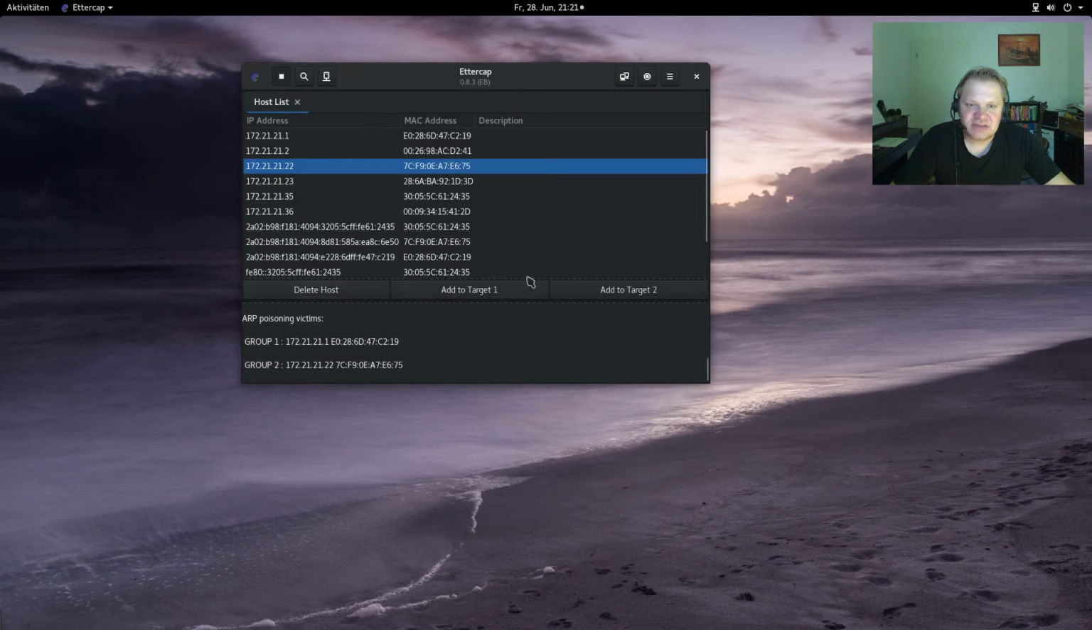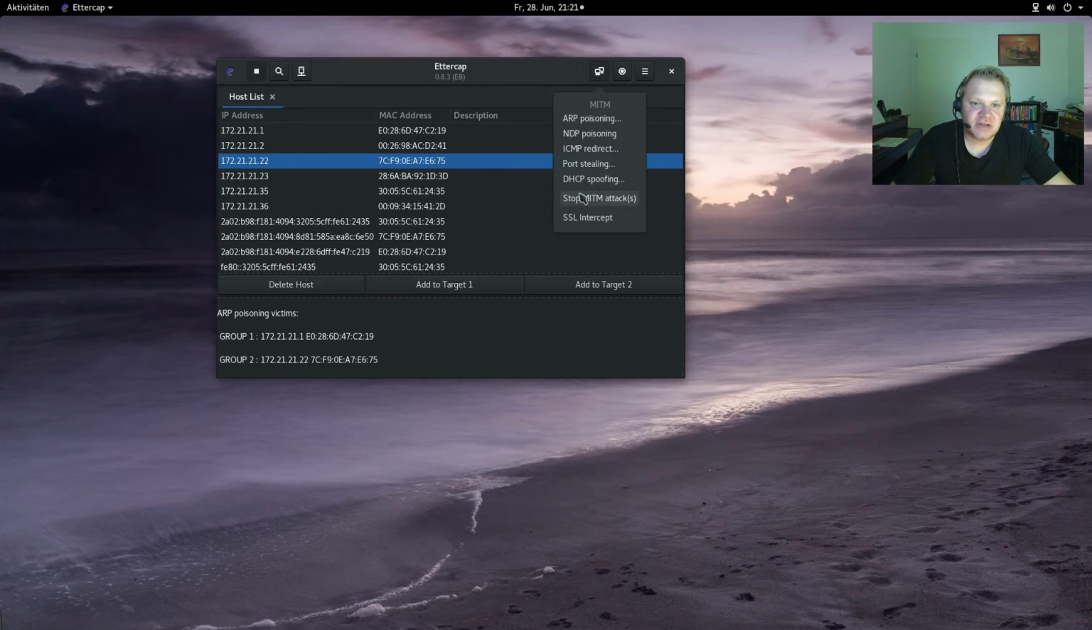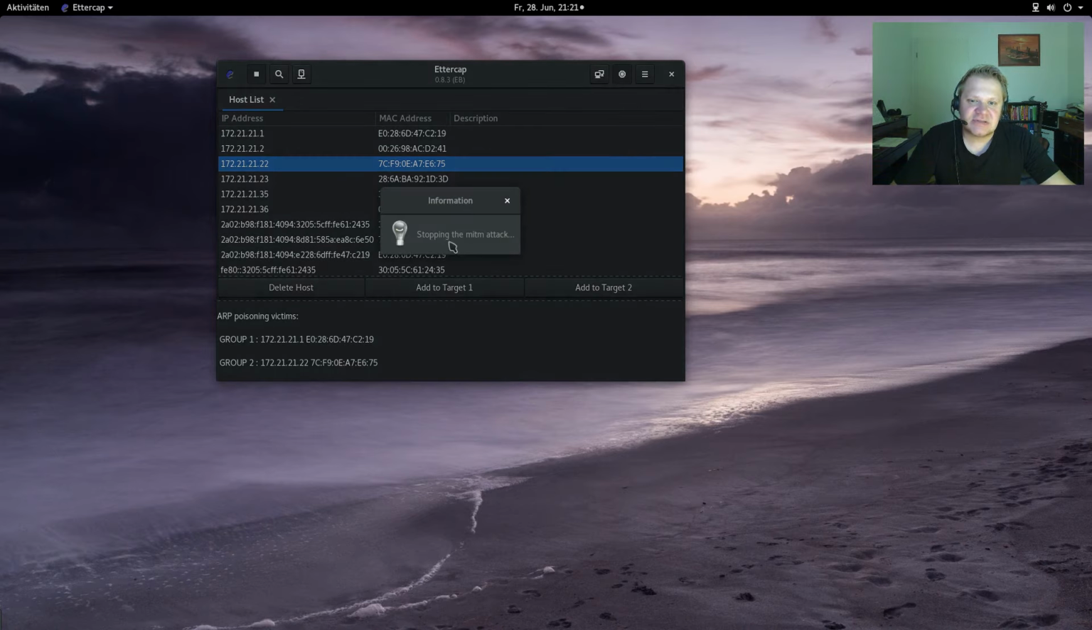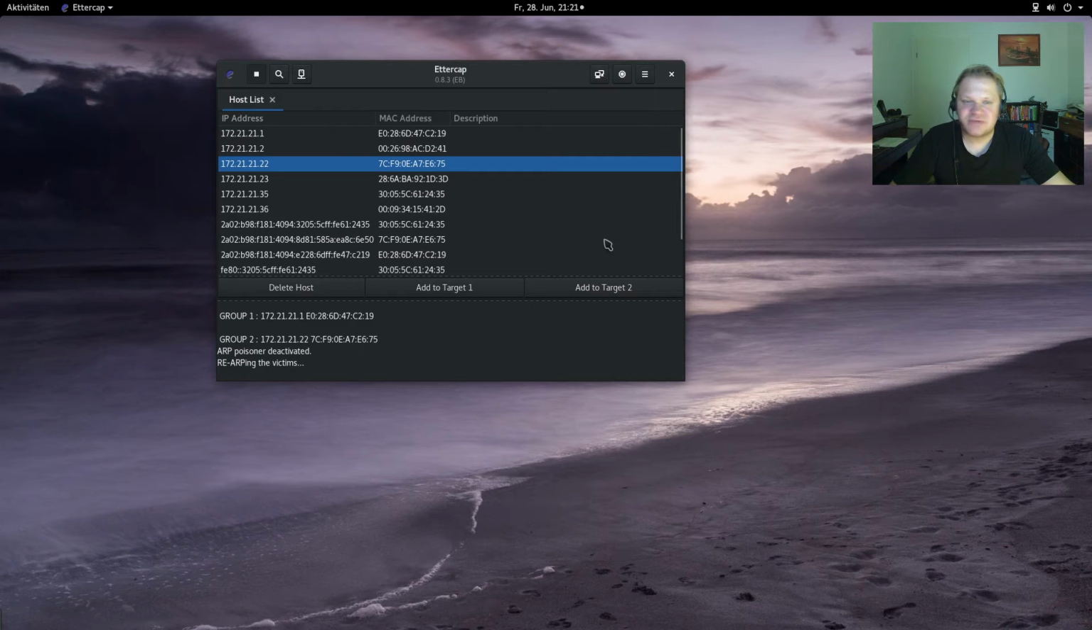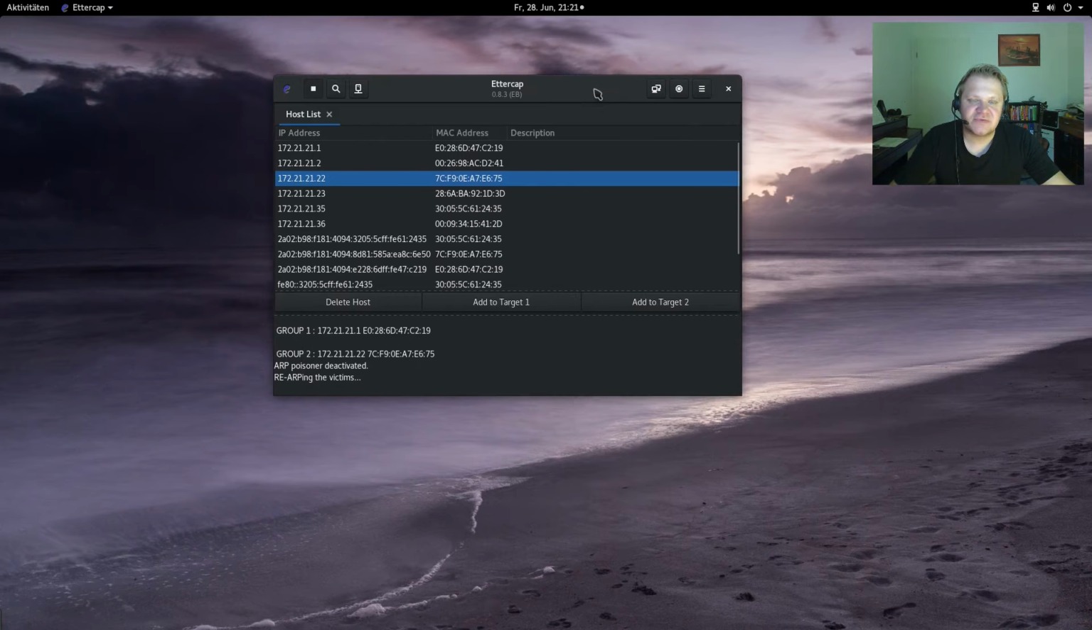Okay, so this is started, and if you want to stop it, you would have to either go to the menu and go to the stop man in the middle attacks item as you are used to it before, or just press this emergency brake button here, the dedicated stop man in the middle button. Then it's re-ARPing and it informs you that it has stopped, and after a short period of time it will disappear after you've hopefully read the information.